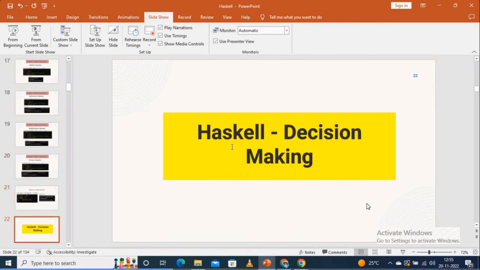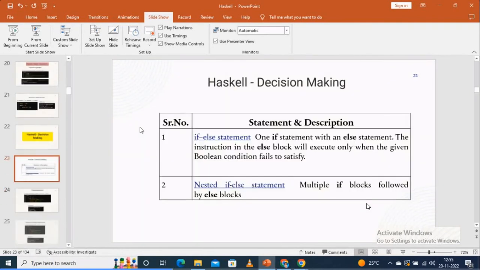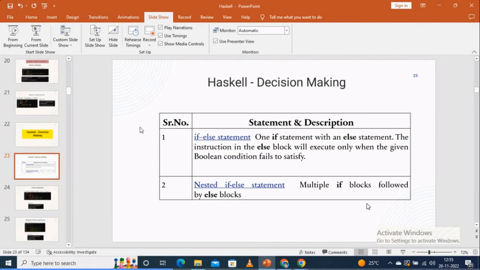Now I am explaining some decision making parts in Haskell. All of you know the decision making kind of thing. I think all of you have some idea. So here I am not saying too much regarding this. Basically two kinds of statement are there. One is the if else statement and another one is the nested if else statement.